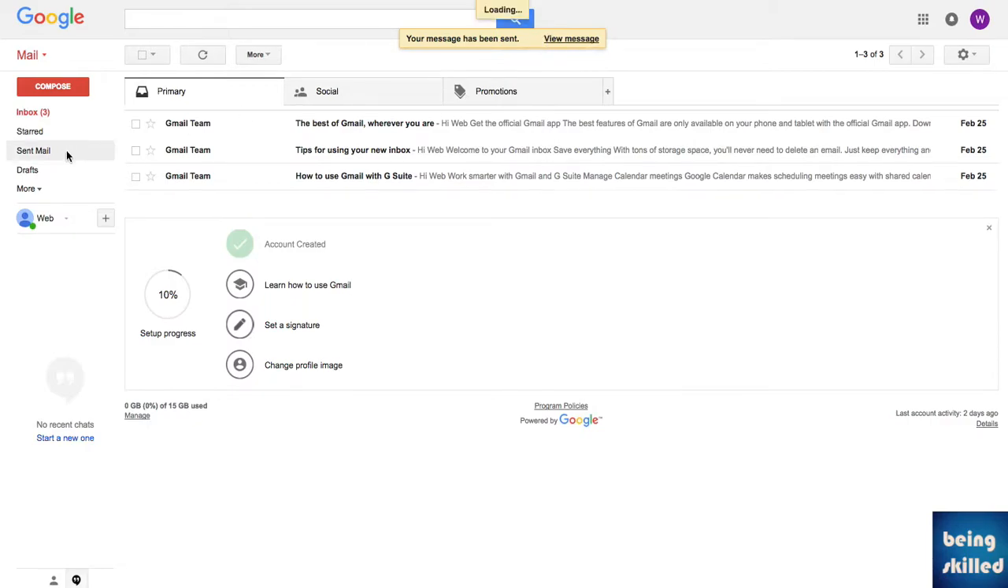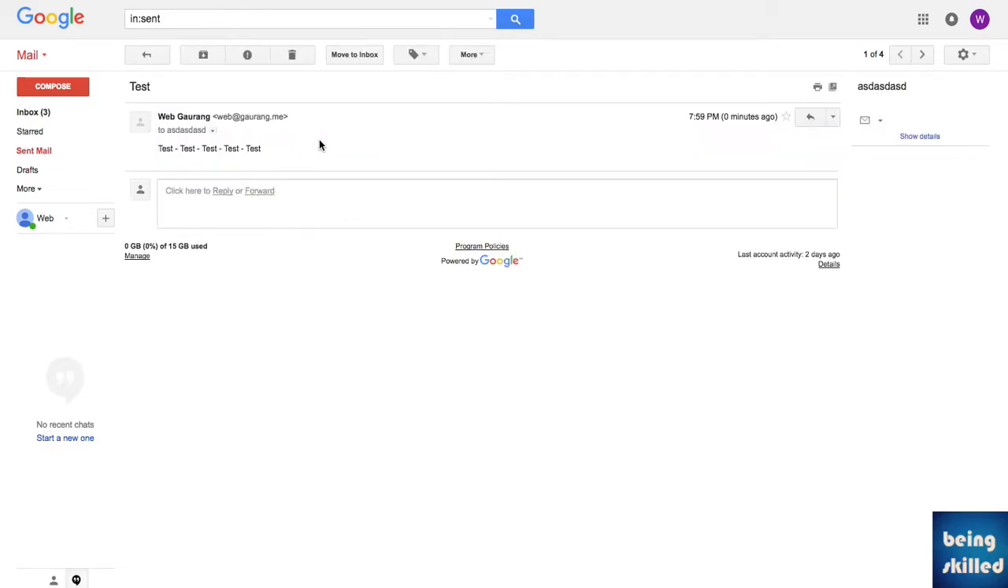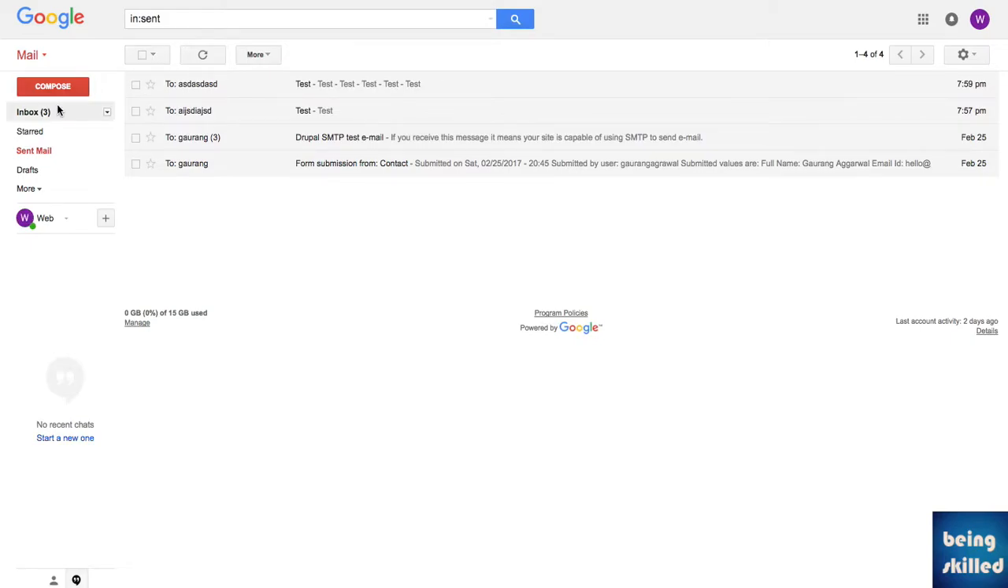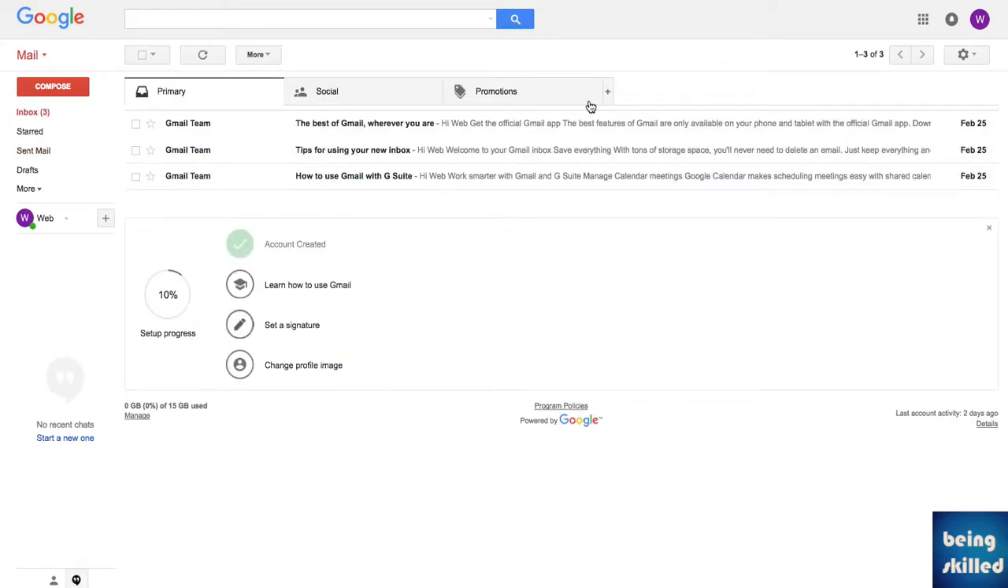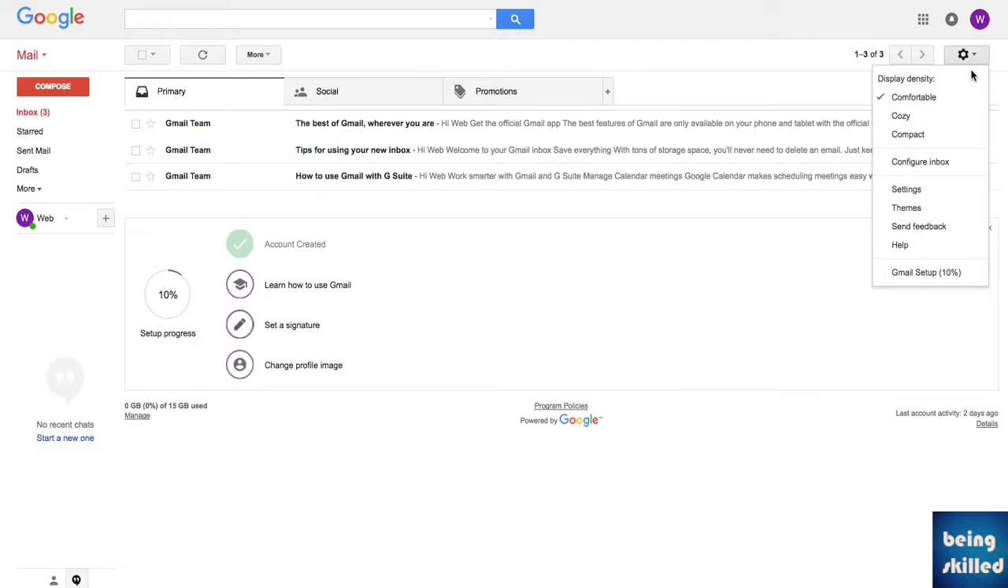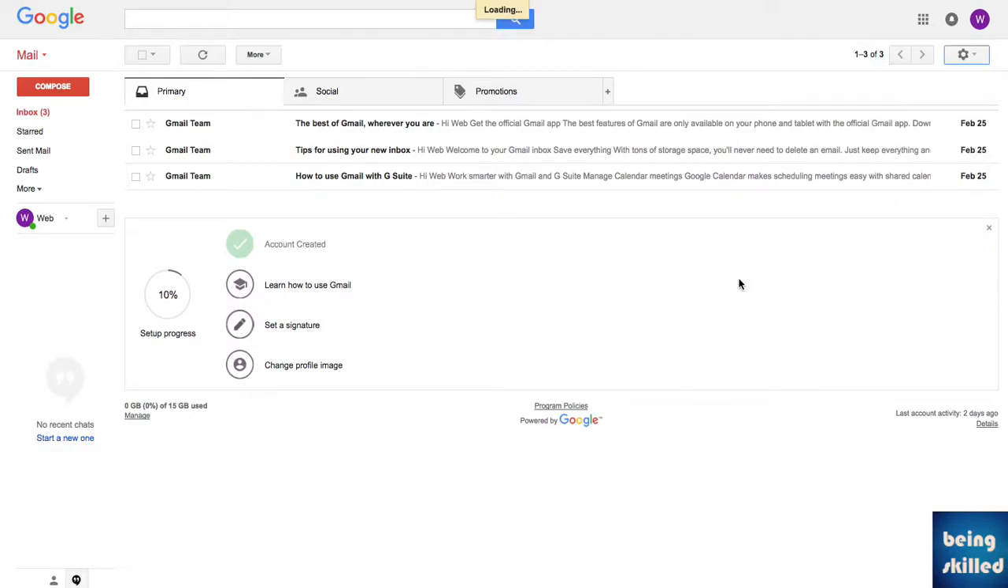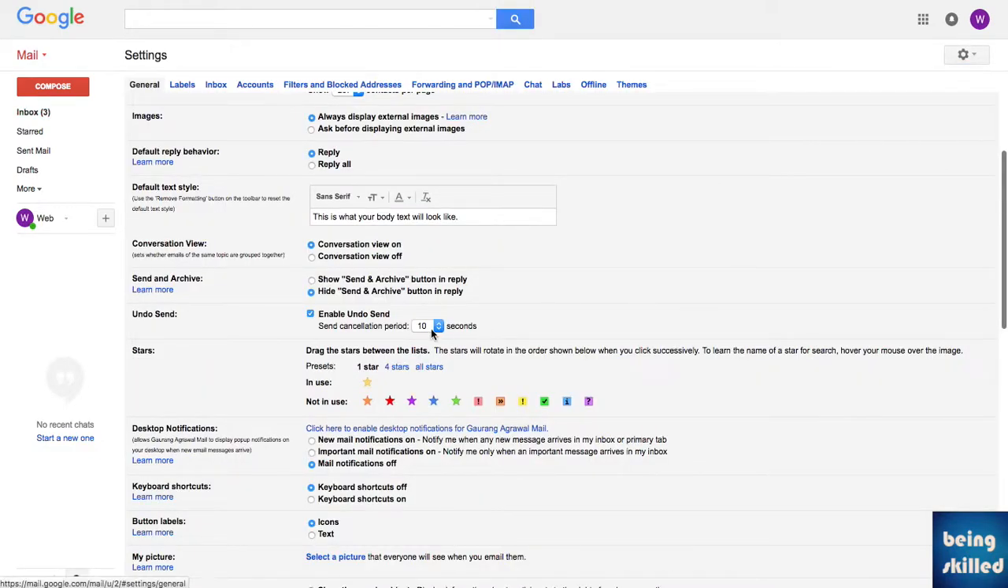So if you go to sent items, there will be only one email which was sent 0 minutes ago. So that's how the sending of email and undoing of any email which you are drafting is done. So all you have to do is go to settings and then just select the time you want for allowing Gmail to undo. So let's say 20 seconds, then Gmail will allow you 20 seconds time to prevent the actual sending of the email.